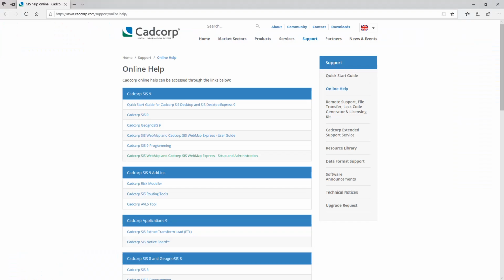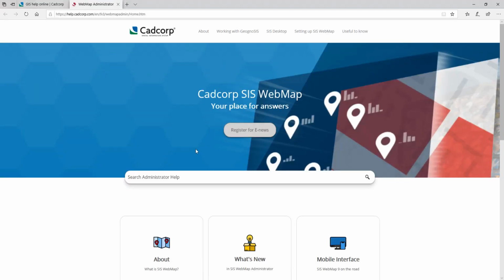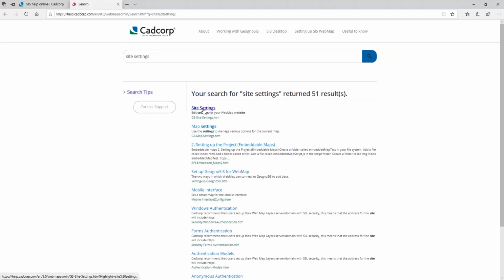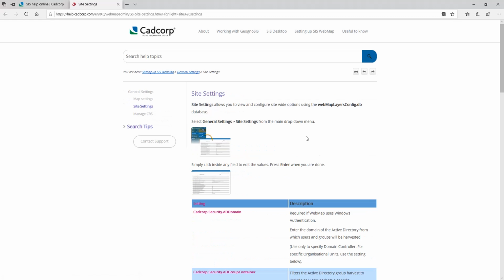For further assistance, on the Cadcorp online help, go to the WebMap Setup and Administration Help and search for Site Settings. And you can visit this page for more information.